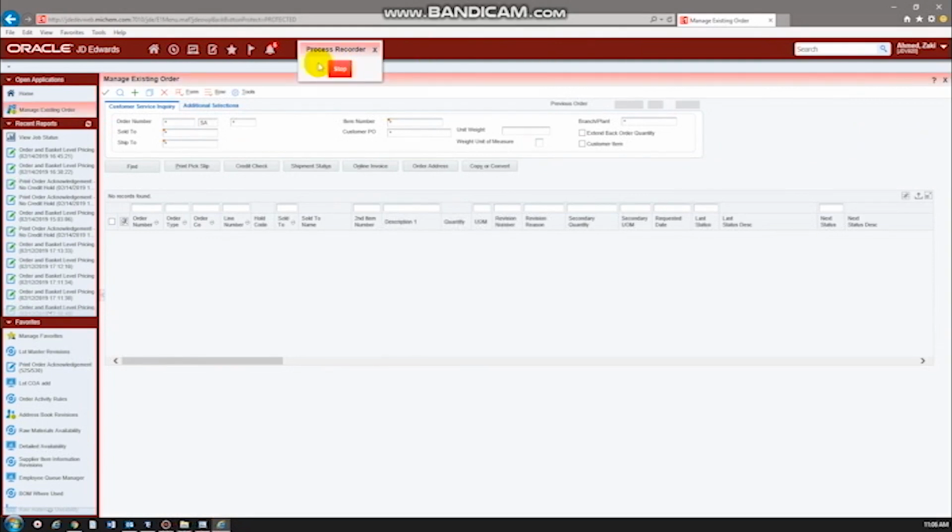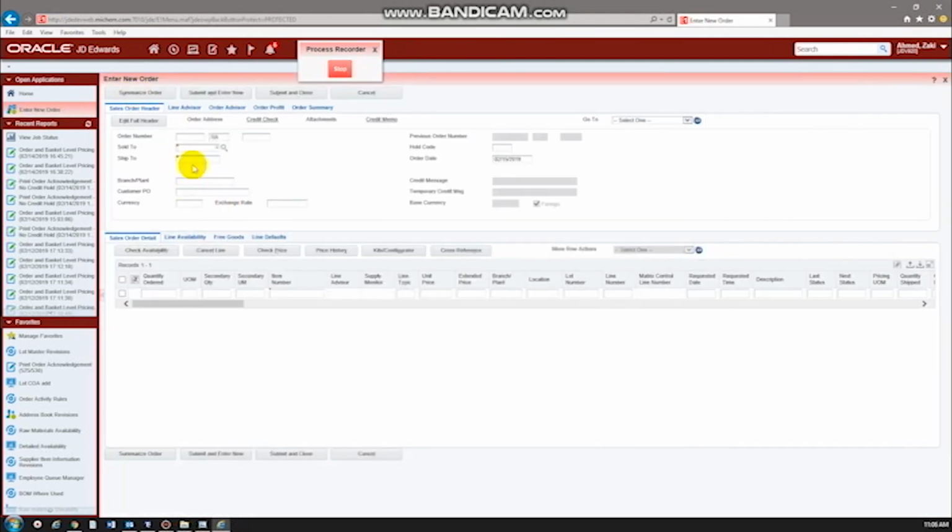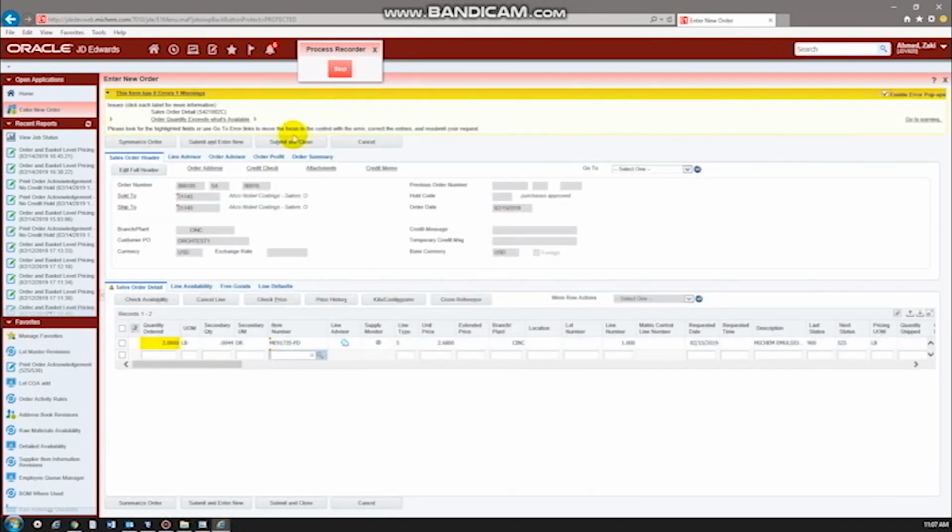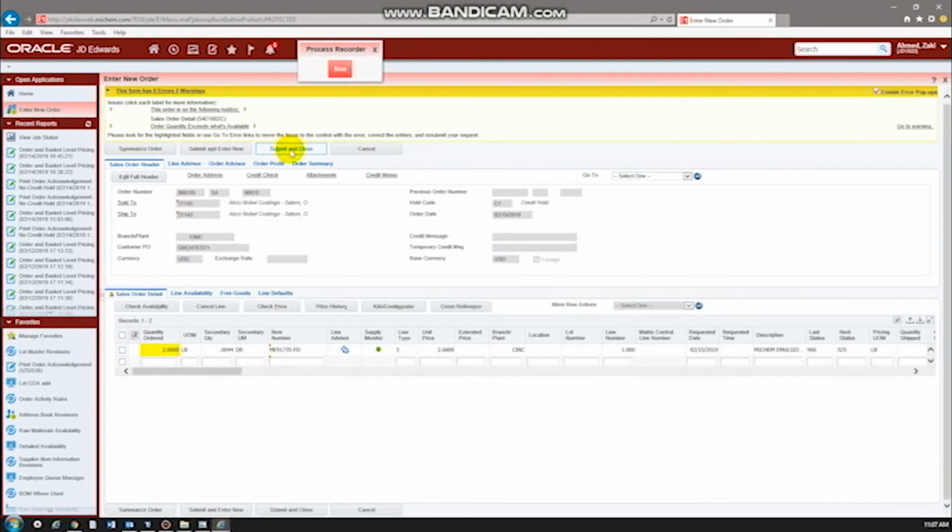What this will do from now onwards is every action that I take on this application is going to start recording. Every element that I use for an input, it's going to capture as an input for my service request. So what I'm going to do is take the minimum available actions that I need to do to enter a sales order. So I've entered a line of a sales order, and I'm going to submit and close this.